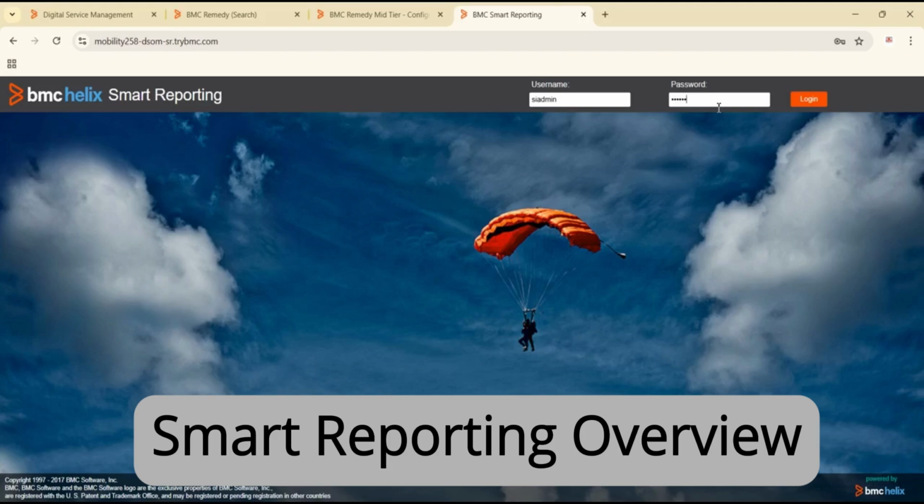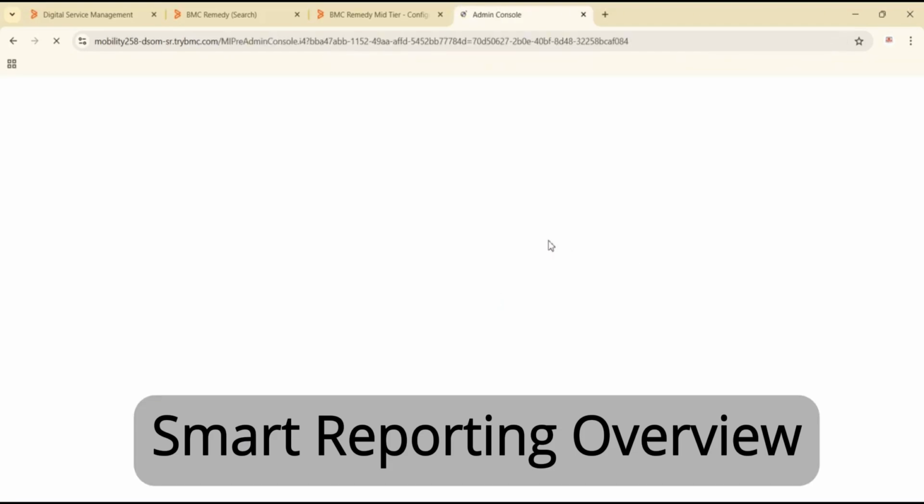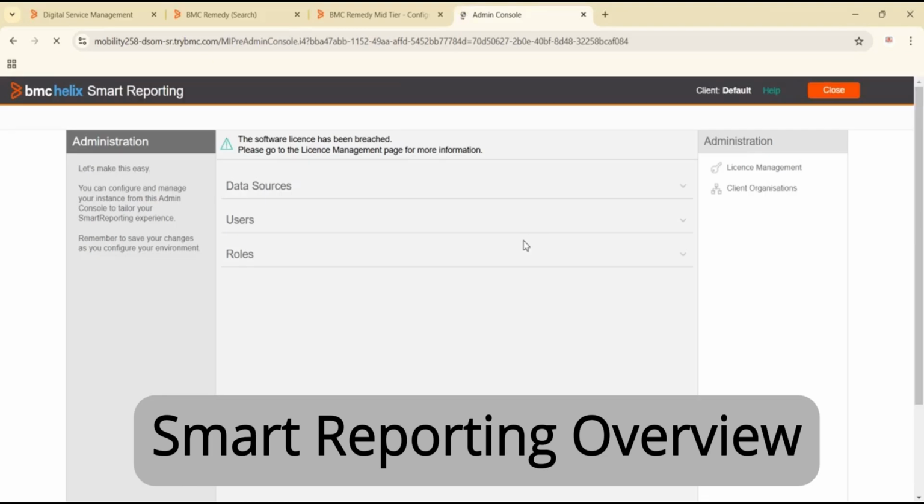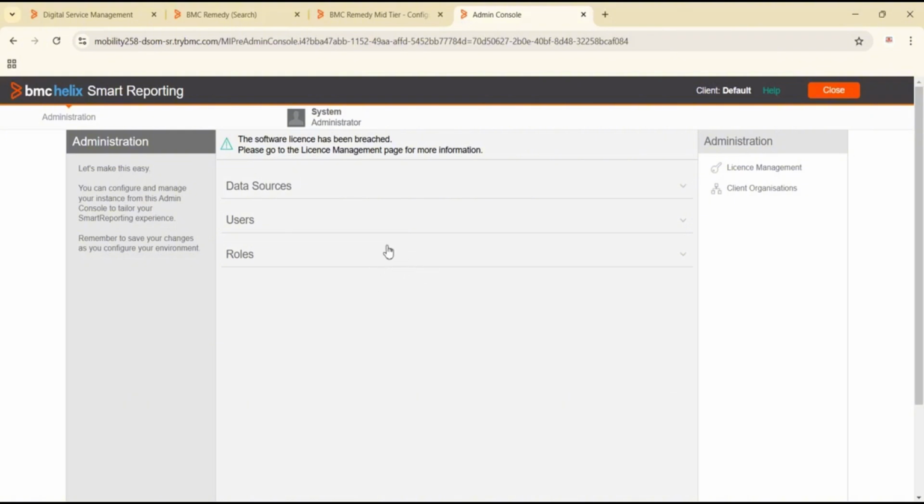Okay, now let me log in. Once you are logged in to the admin console of smart reporting, you do all the sort of administration here. Later I will show you how to generate this from Smart IT or mid-tier. But as of now, this is the admin console for your smart reporting. Now if you see here, I have these options: data sources, users, roles, and then this is the admin part.